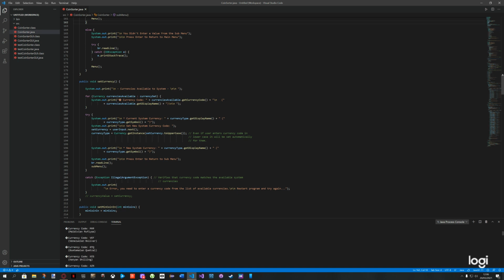shillings, wow, Somali shilling. You learn a lot in this program as well. Lithuanian litas, that's interesting. Let's change it to the Irish pound. So IEP, Irish pound. So IEP, we'll do it in uppercase this time. So now the new system currency is Irish pound.